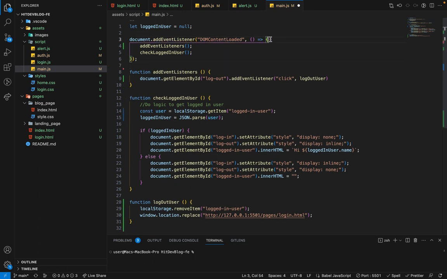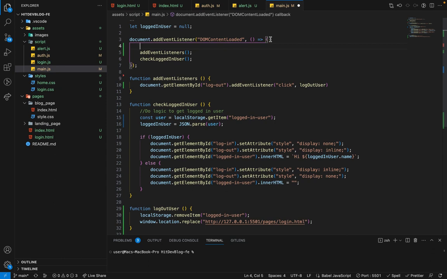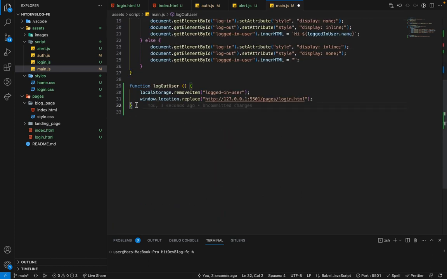Alright, so when the DOM content is loaded, then we need to call, let me just call it authGuard. We need to call this authGuard. We'll create it somewhere down. Function authGuard. What does it do? It will check if there is a logged in user. If there's no logged in user, it will redirect you to login. So it will be doing this.